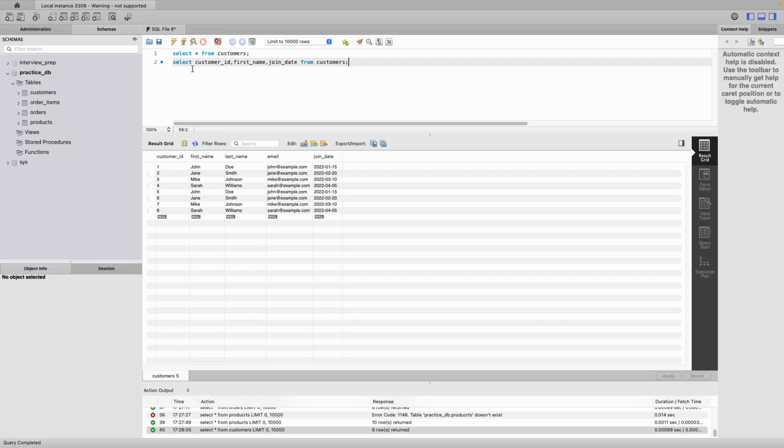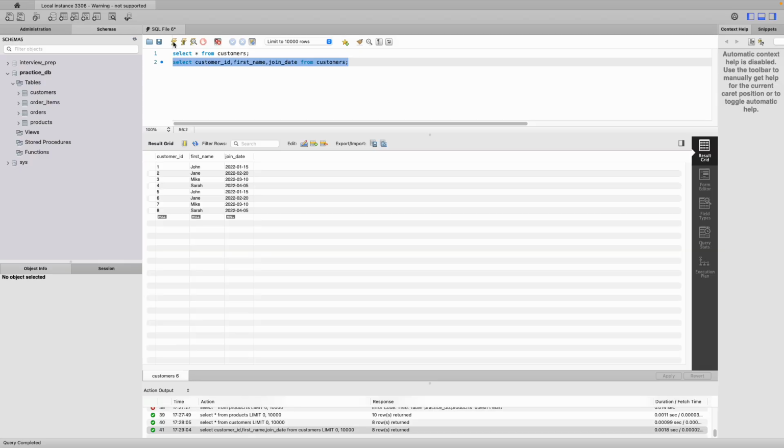Let's once again see: customer ID, first name and join date from the customers table. Why did we take from customers? We need it from the customers table. Yes, we'll run the query. We got it, we can see, right? In the same way, if we give a hashtag here, this query will get frozen. The next time it won't get executed.